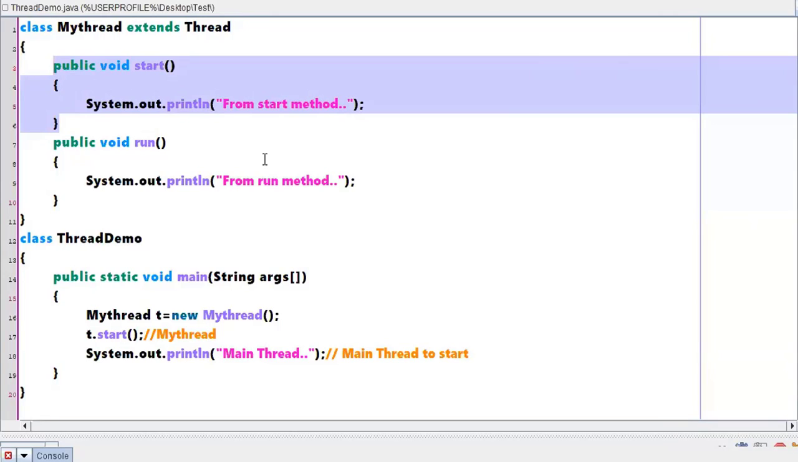If a question is asked on these things, how many concepts will it cover? It will cover your inheritance concept, it will cover your thread concept, it will cover your normal method calling also. Be clear with the concept.